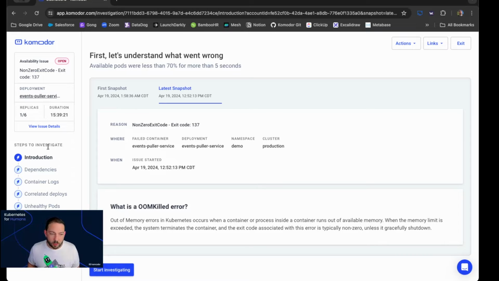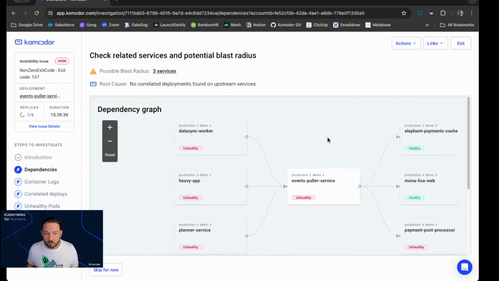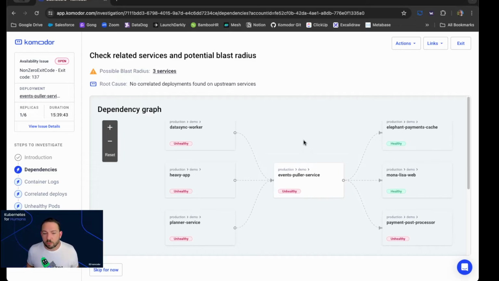I'd like to point out that these steps to investigate the problem are not a simple static decision tree. This is a dynamic list of things that the platform believes we can step through in order to better understand what the problem is and, more importantly, remediate the problem. Let's start the investigation. The first thing we take a look at is our dependency graph. This is a visualization of all the up and downstream dependencies that my service has.